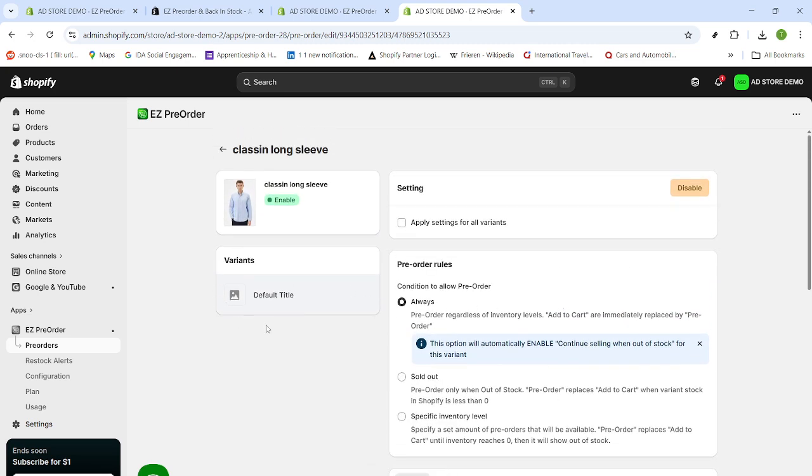A few quick tips before we wrap up. Keep your pre-order message concise and transparent. Align your settings with your fulfillment timeline, and double-check that the embed is enabled on the theme you're actually using. Also, if you're working with variants, verify that you enabled pre-orders only on the specific variants you intend to offer.